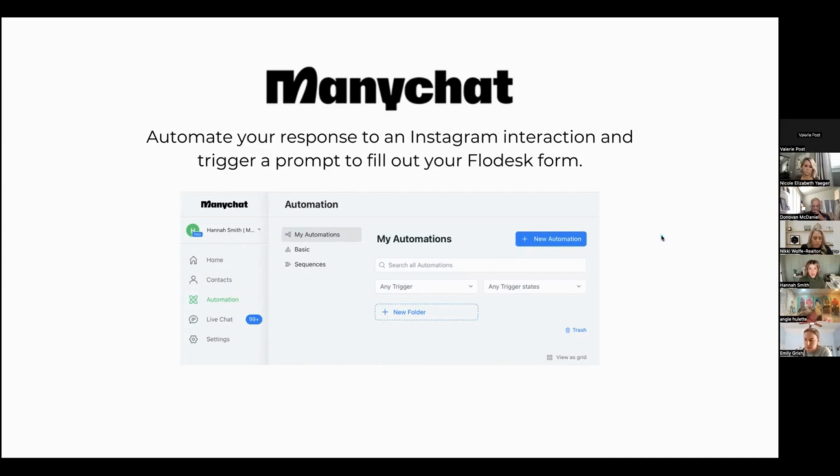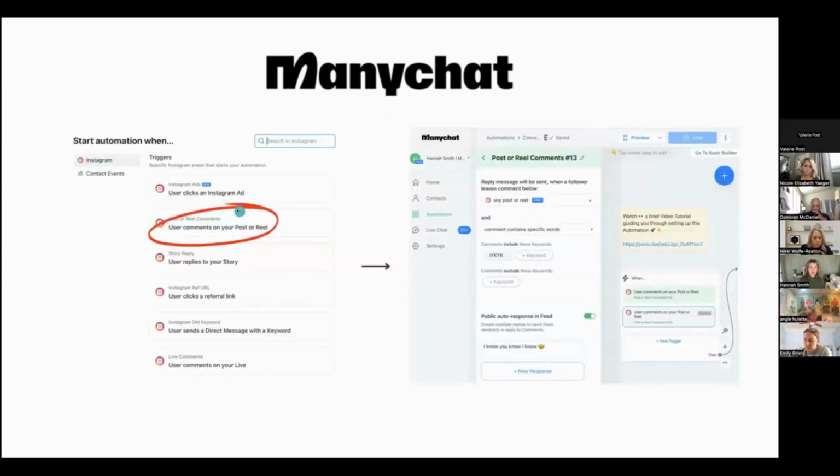It's just literally manychats.com. And from here it gives you all these options. Now, for the purpose of this training, I use the one where user comments on a post or reel. And you can see there's all these other options too that you can use this for, so you can really dive deeper into it.